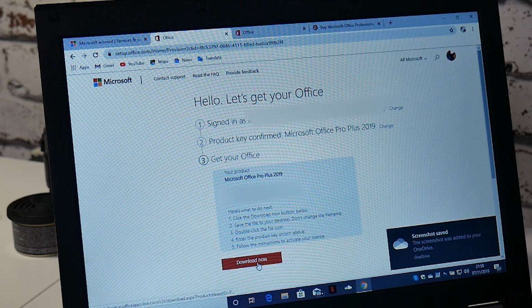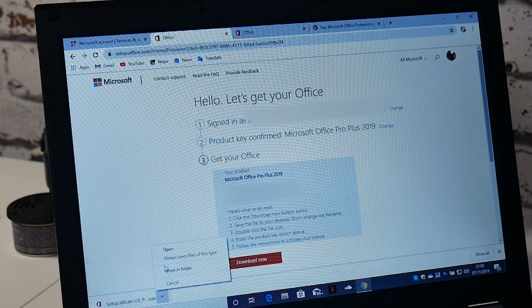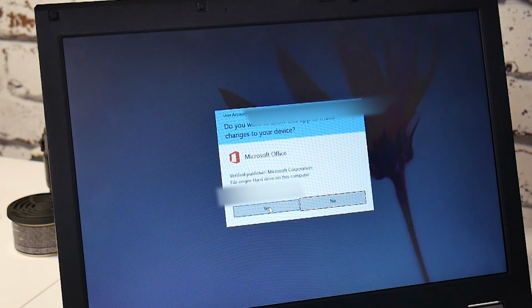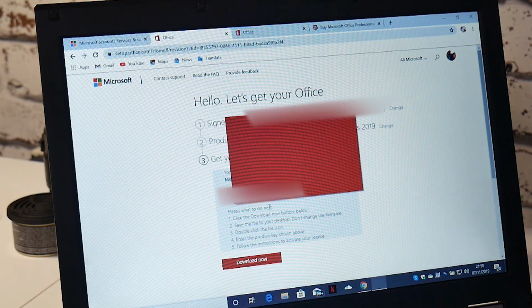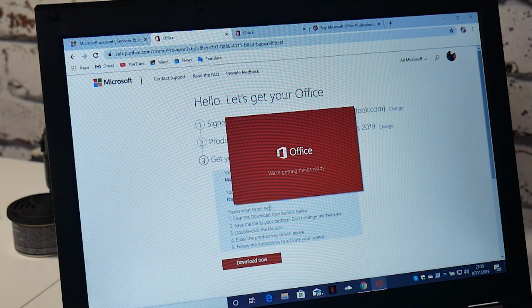All we need to do is click on download now. The setup file is downloaded in the background there, and once that's done, you can click on open. Then we can start our Microsoft Office installation. This installation is going to take a little while, so we'll leave it to get on its merry way. But essentially, that is pretty much it.